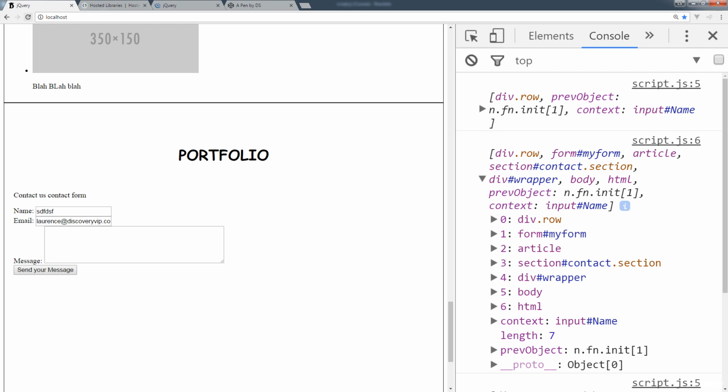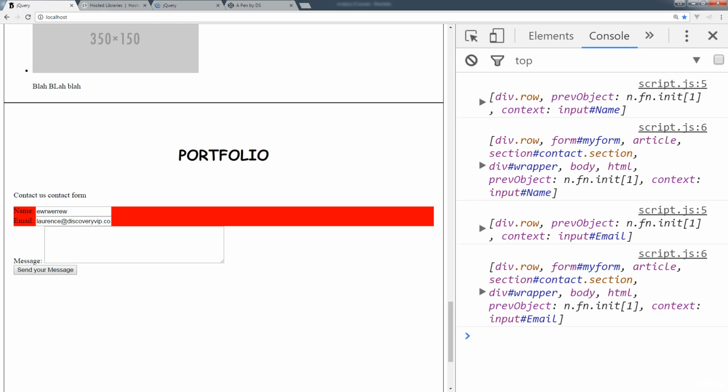So let's refresh this, type something in there, and now we see we made the background color of the parent red. So these are the two parents, or the two parents of the single parent of the current item.